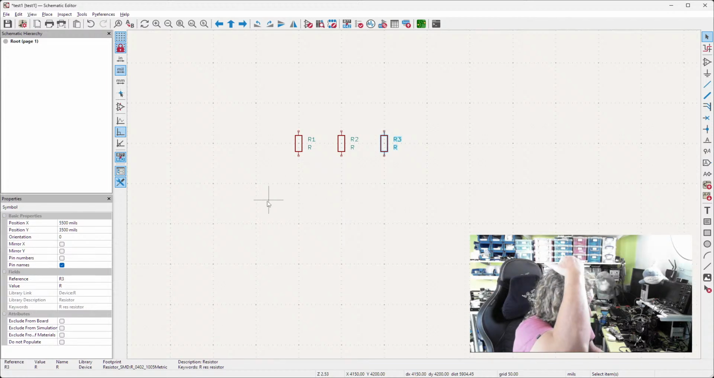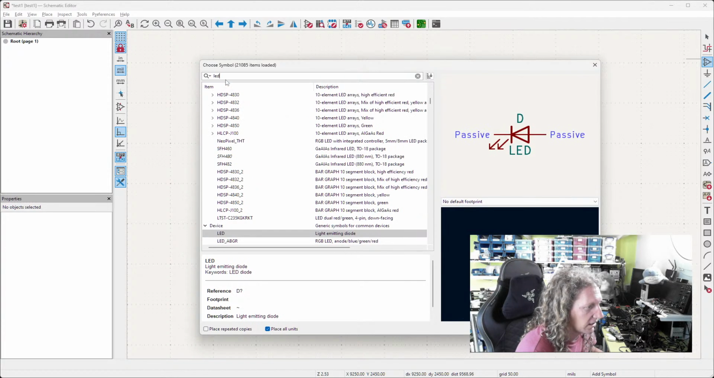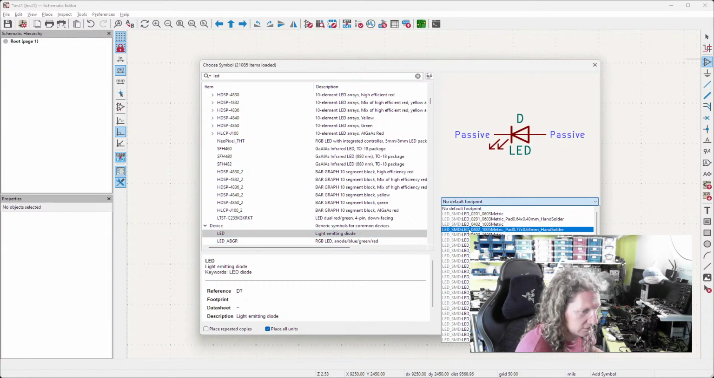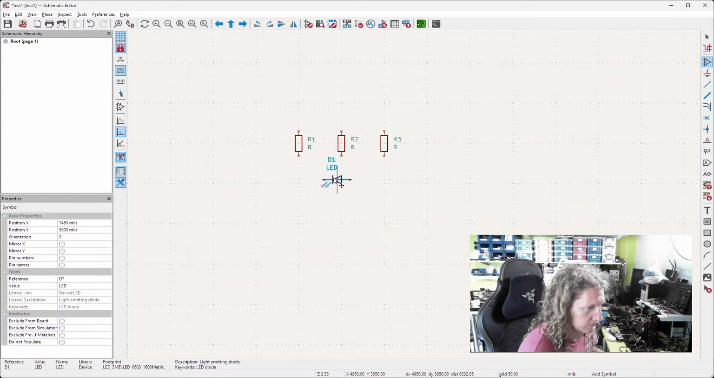Fine. And then let's say we want an LED. Yeah, you see, light emitting diode. Fine. Okay, fine. Footprint. Let's go with an 0603. Sure.